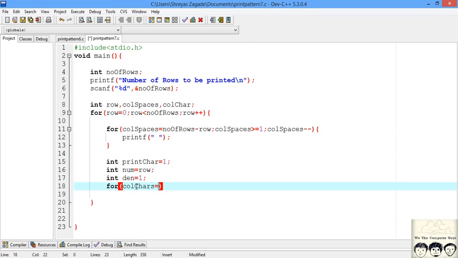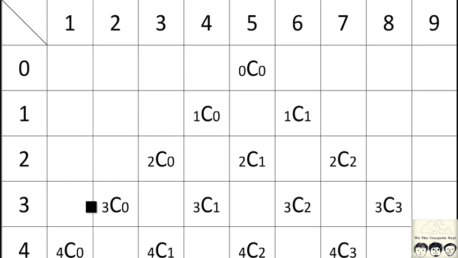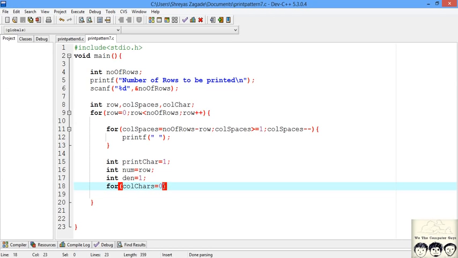Now I'll be writing the for loop for printing our numbers. I'll be using the call chars variable for this loop, and we'll start it from 0. The reason for starting from 0 is that the first character that you're printing is 0 C0, or 1 C0, 2 C0 and so on. So we have to start this with a 0.